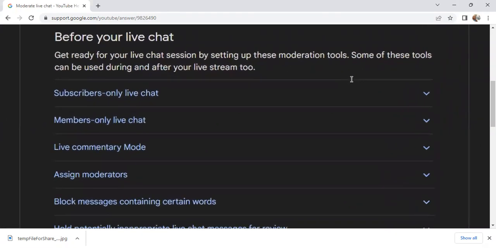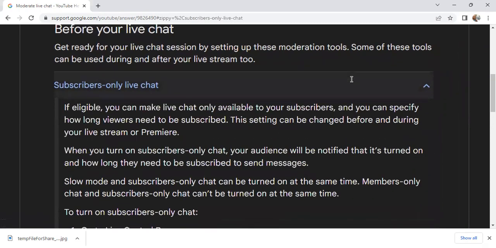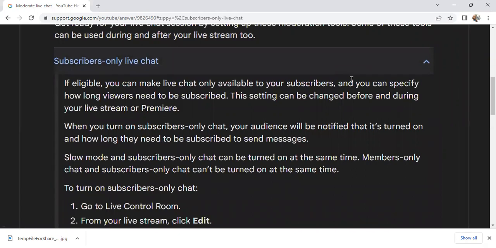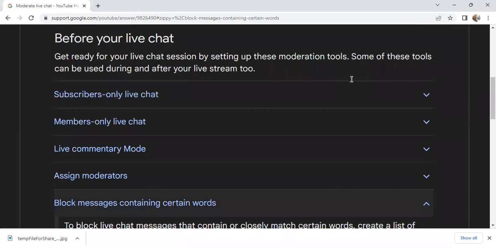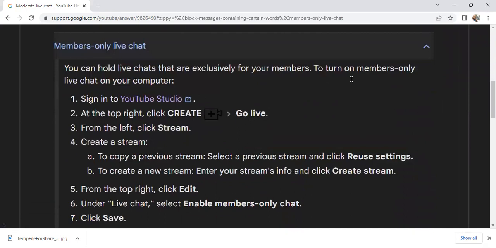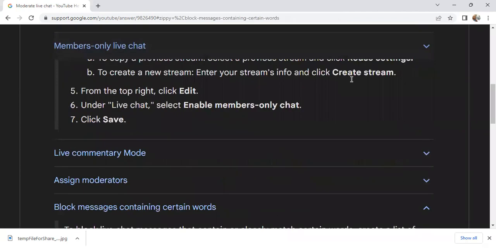So for your live chat, there's a subscribers only live chat. You can actually turn that on where you only want certain people or your subscribers to participate in a certain event. Maybe it's something you don't want anybody spamming in there, making a bunch of comments. You really want your subscribers to enjoy. Then you have the live members only chat. You can have a members group where you can have people join and make that particular live for members only.